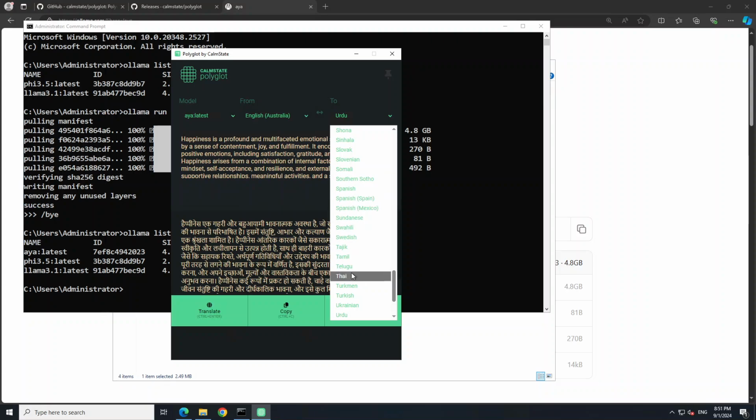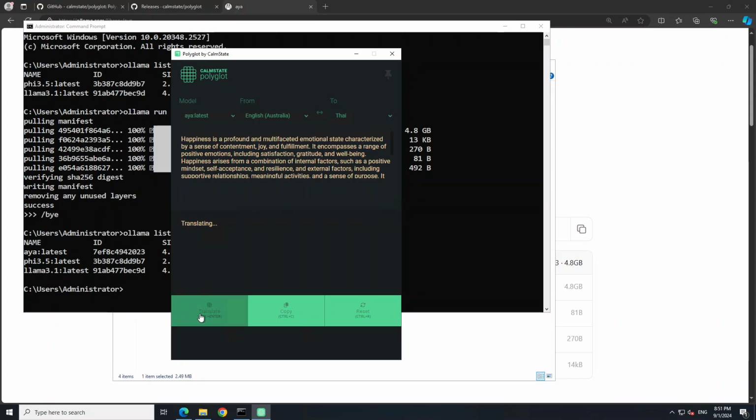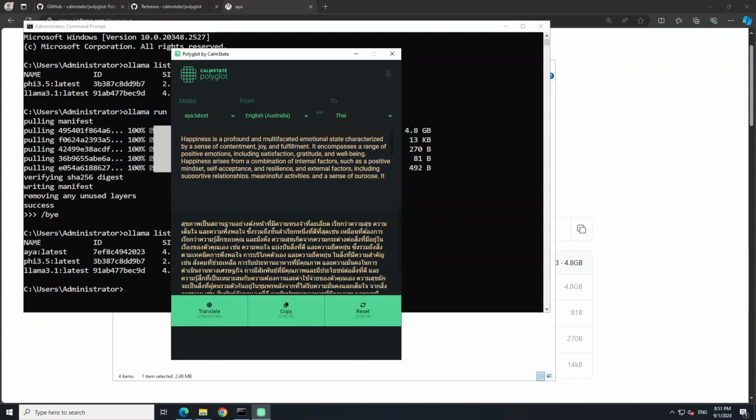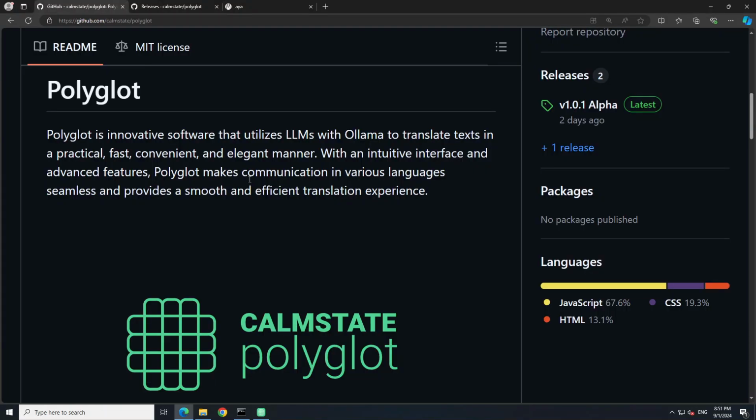And then there are other languages like Thai. You can simply translate it. Let's wait for it. And there you go. Looks like perfect Thai to me. Amazing. Really good stuff. Very impressed by the tool.